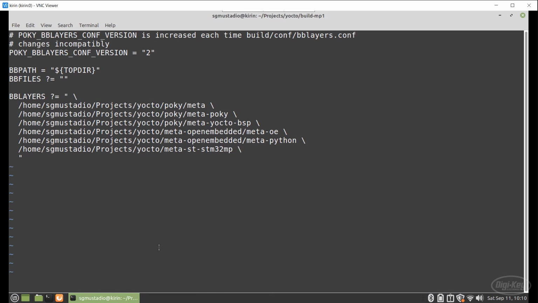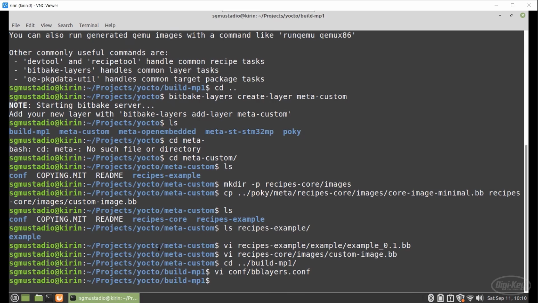So we're going to go to the end of this line, hit A to append, and we are going to add the location of our new layer, which is home, my username, projects, Yocto, and meta custom for me. That is the location of the directory that contains our layer that we just added. We're going to exit out of this.